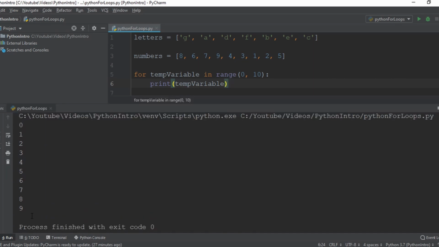So essentially what happened here was this range function told Python to run this for loop 10 times, because we have 0 all the way up to 9, but 0 would be included, so that would be 10 times. And every time that it runs this loop, it increases our temporary variable value by 1. So this is a little confusing. We could try a different example.